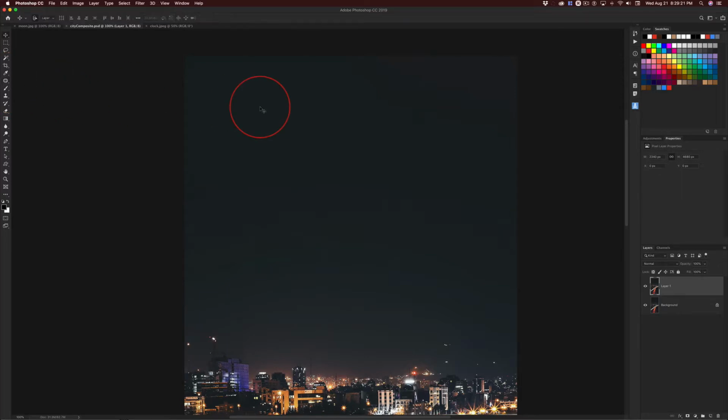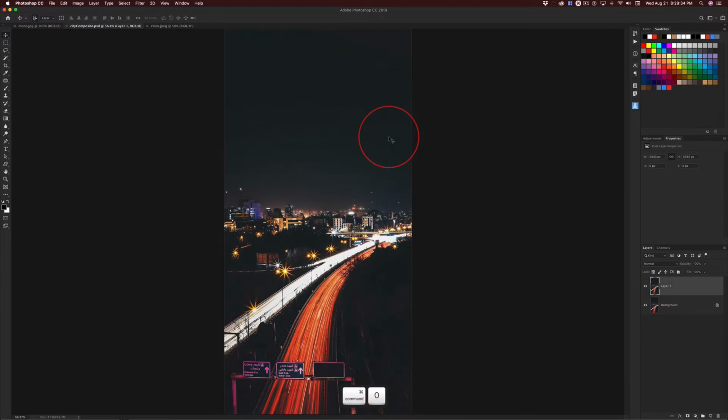Okay, you might notice I still have the patch tool here. I should hit the letter V, huh? Because the letter V takes us back to the move tool. If you hover over this, you can see right here, there's the shortcut, the letter V, and that's where we want to be. All right, so I'm going to hit Command 0 to fit this on screen.